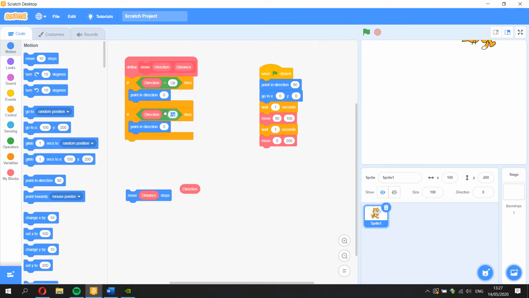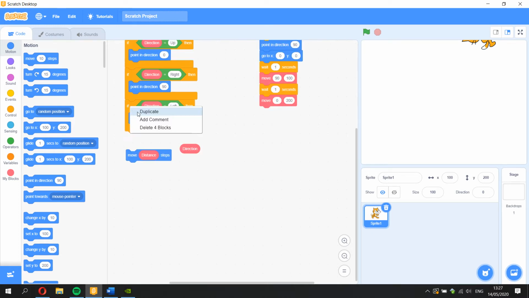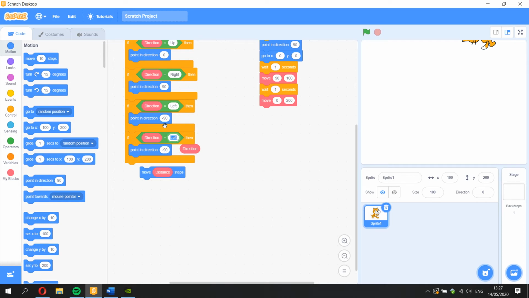If the direction is right, point in direction 90. If the direction is left, point in direction minus 90. And if the direction is down, point in direction 180. And then after it's done that, it's checked all those different ones, move distance steps.